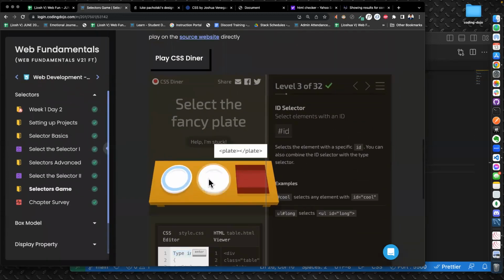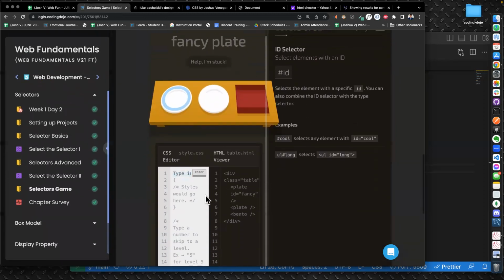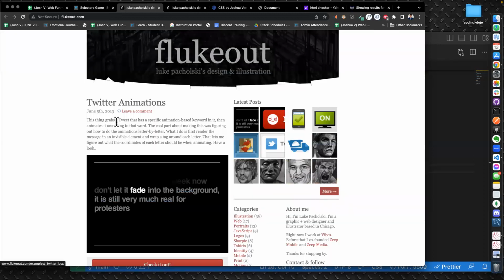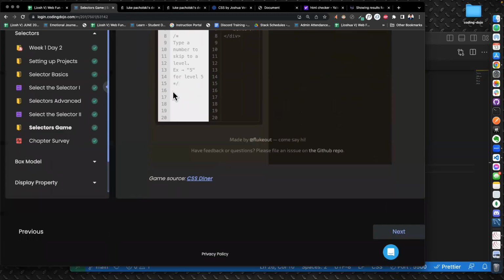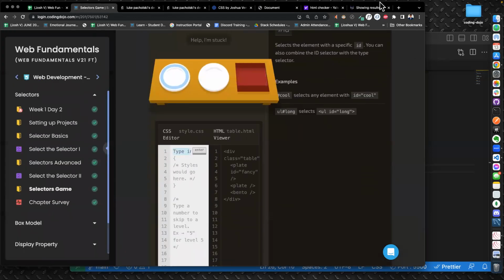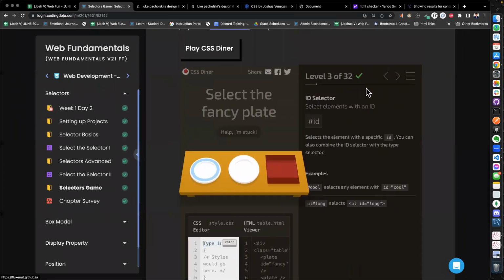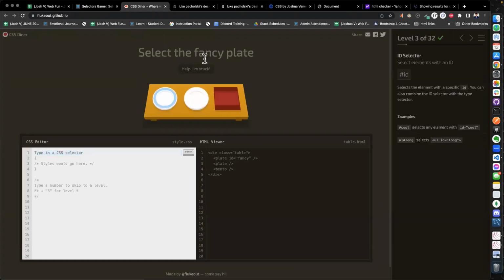But this is definitely a, how come it won't game source CSS diner? Is this link no longer working? Let me see if it works here. Play CSS diner. There we are.